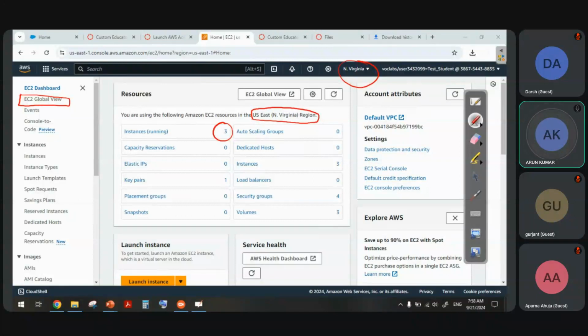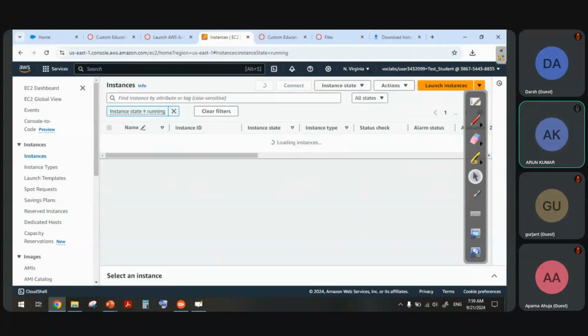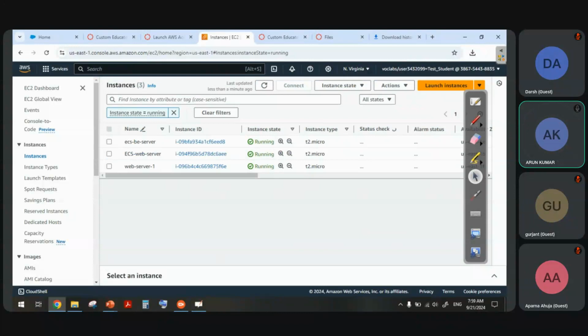They are the servers, they are the virtual data centers which are available. They are having compute power and the RAM and the storage. So that is one thing that you need to know. Now I'm going to select this in running EC2 instances. When I select this, I'll get the number of instances which are already running.